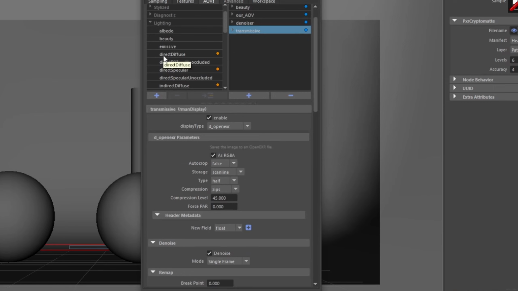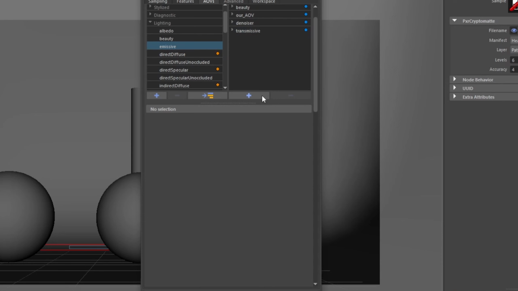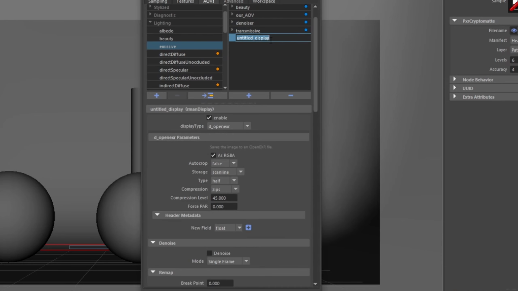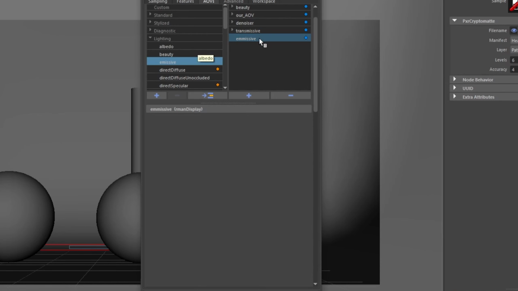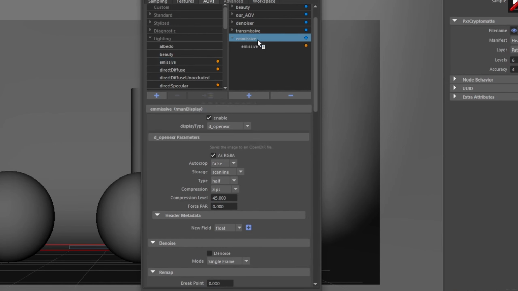And finally, we want to get our emissive, which will create a new lobe for as well. Call that emissive and add that in. Now the emissive generally doesn't need to be denoised. We can try denoising it. I have found that this does create errors.